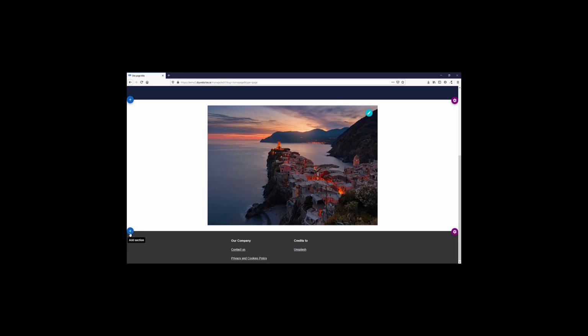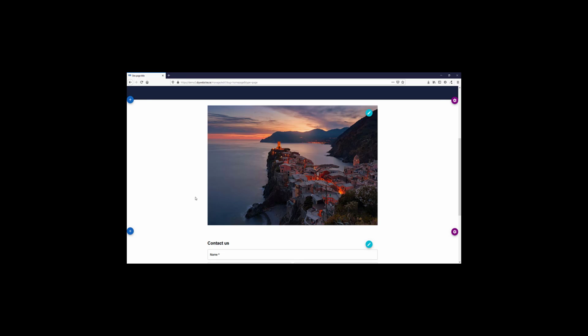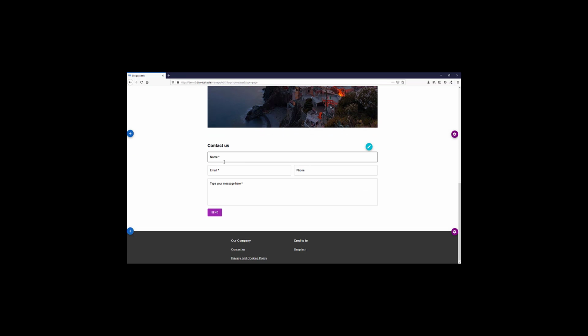Down below, I will use the add section to add the contact form right below the picture. I can do it in between here, but I'll do it at the end, like that. So the contact form is being added.